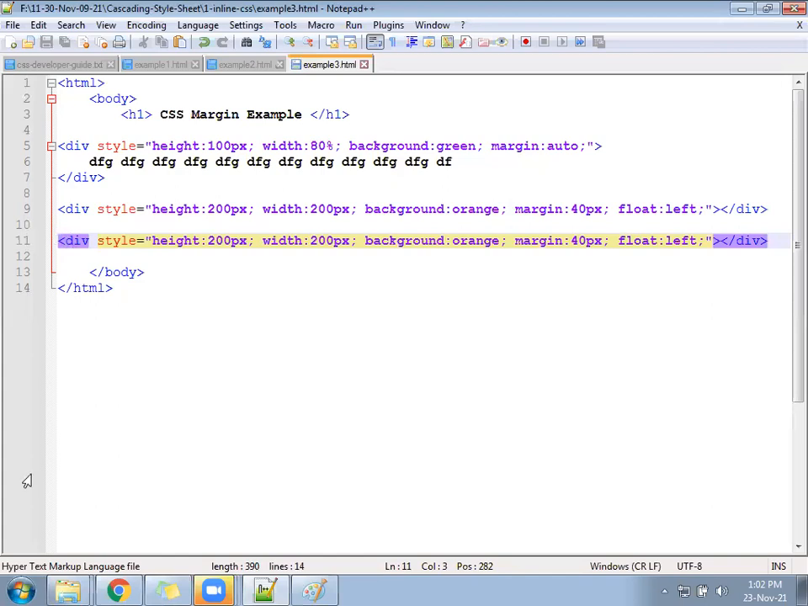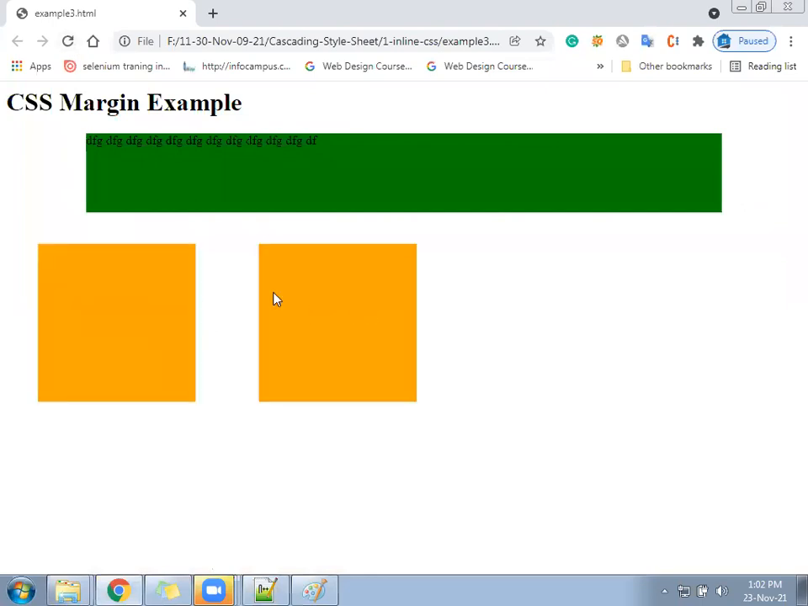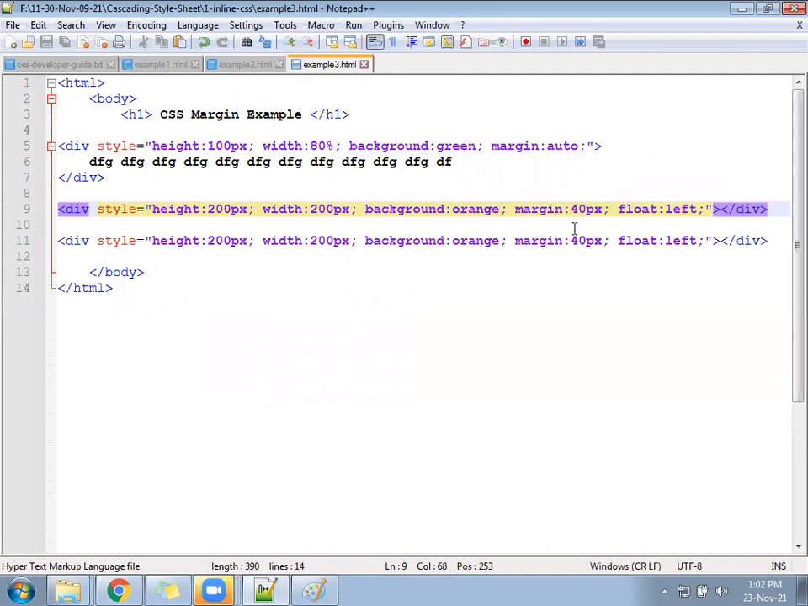Okay, so now the divisions are fitting one after the other. See, between two divisions, how much gap? Not 40. 40 is the gap here, between green and orange. But between two orange, you have the gap of 80. Our theory says margin 40 pixel means it is going to leave space on the left, right, top, and bottom, 40 each. So the first division is leaving 40, the second division is also leaving 40. So 40 plus 40 becomes 80.